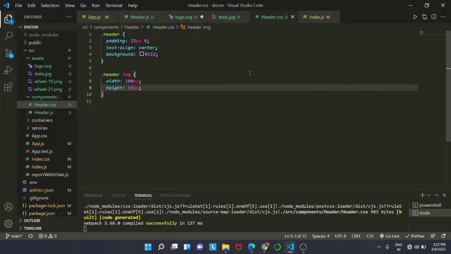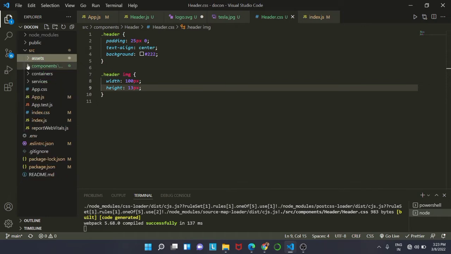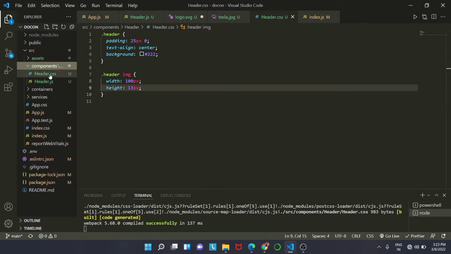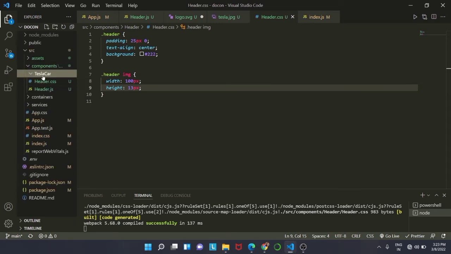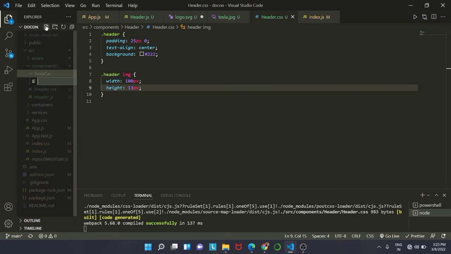We are not getting any output right now because we haven't inserted anything. Now let us go ahead and create our next component, that is TeslaCar.js. So inside my components folder I'm going to create another folder. This is named Tesla car, and inside Tesla car we will create a file TeslaCar.js.